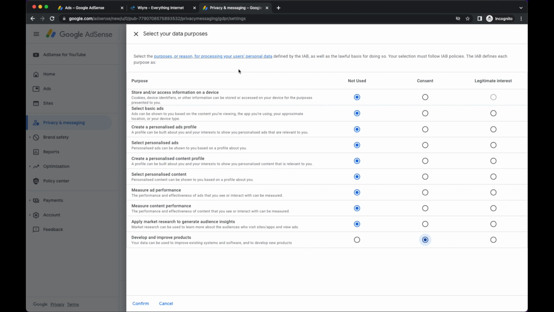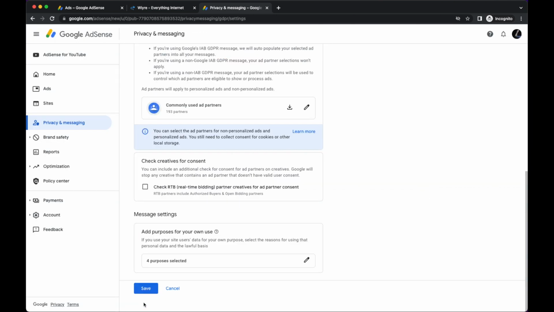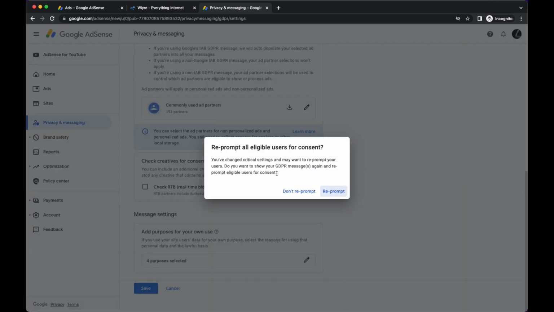So for me, I'm going to use the user's information to select basic ads, probably select personalized ads for them, and maybe measure ad performance with that information as well. Once I've made my selection for all the different purposes, I'm going to click on confirm, and then I'll click on save.